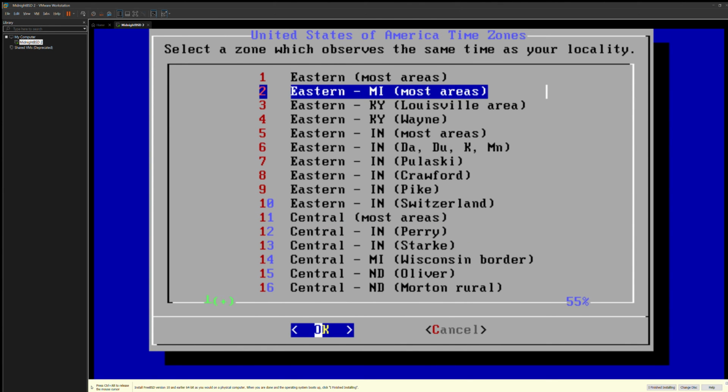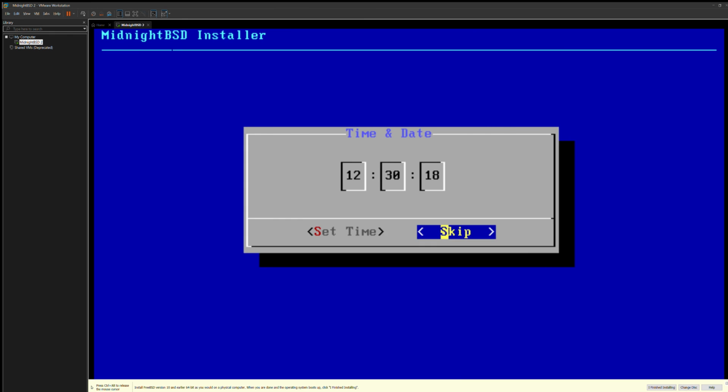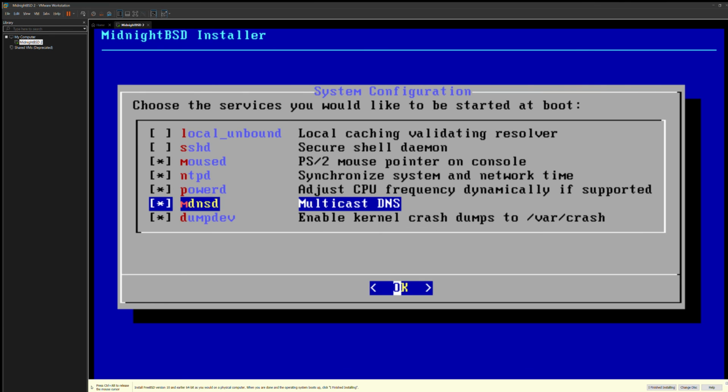In here, we'd pick our time zone. I happen to be in Michigan, so I'm going to pick that one. You can adjust the time if you need to. For desktop use, I usually recommend turning off Secure Shell.